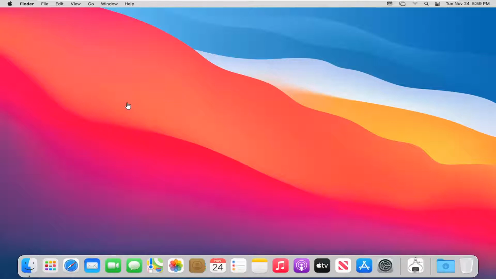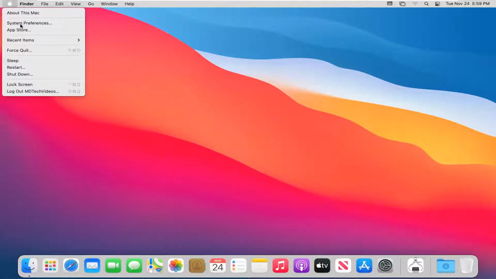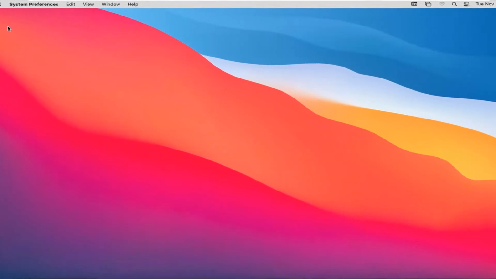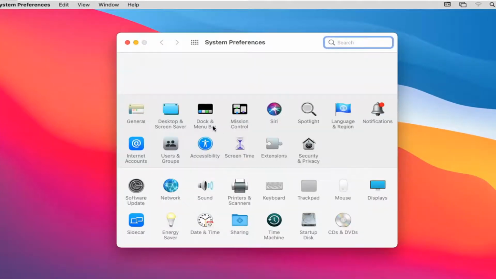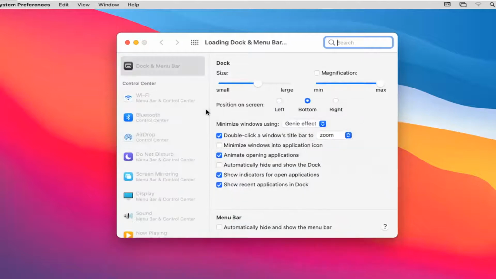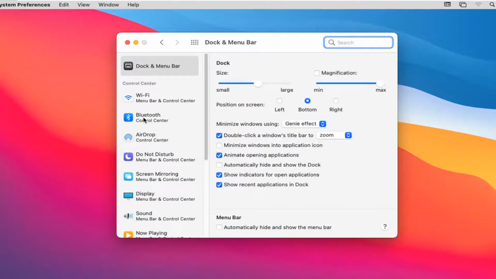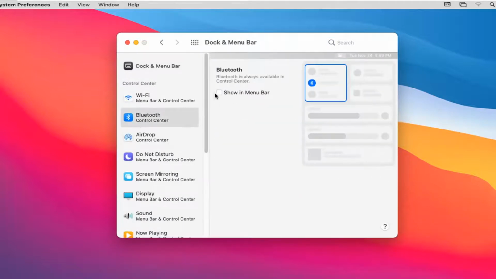So we're going to start off by just selecting the Apple icon up at the top of our menu bar, and then select System Preferences. You want to select the option that says Dock and Menu Bar. And then select Bluetooth on the left side underneath Control Center. And then check mark where it says Show in Menu Bar.